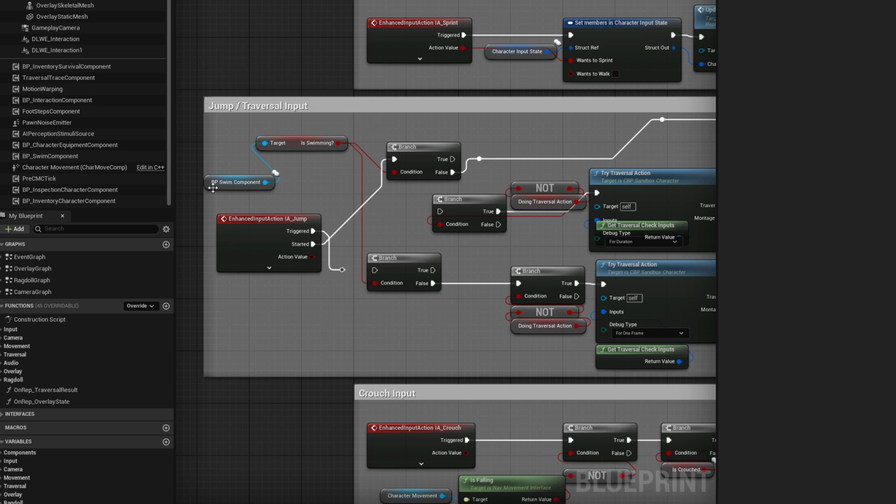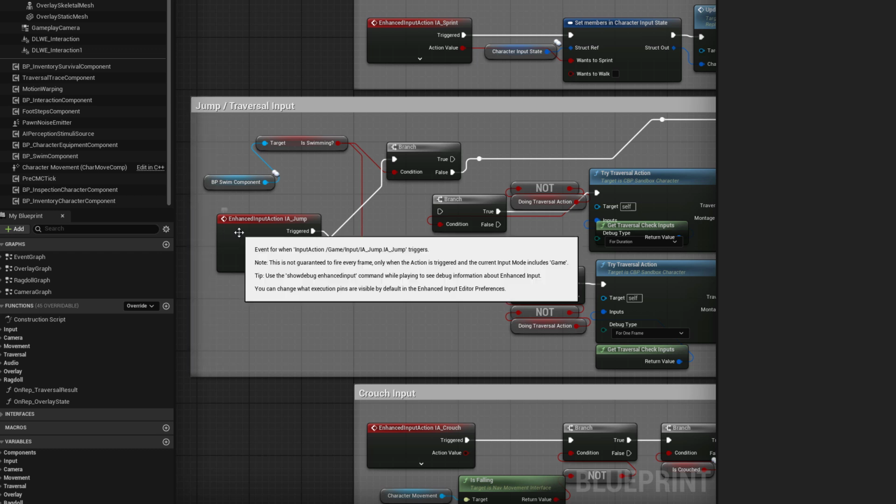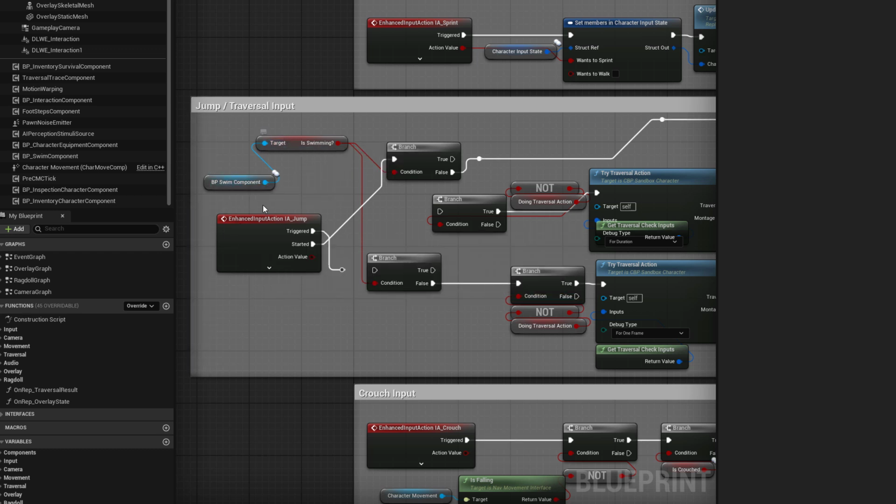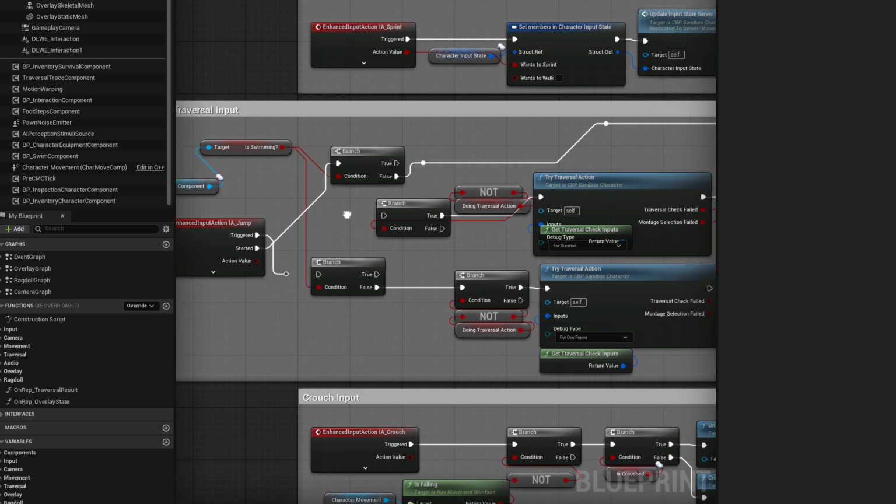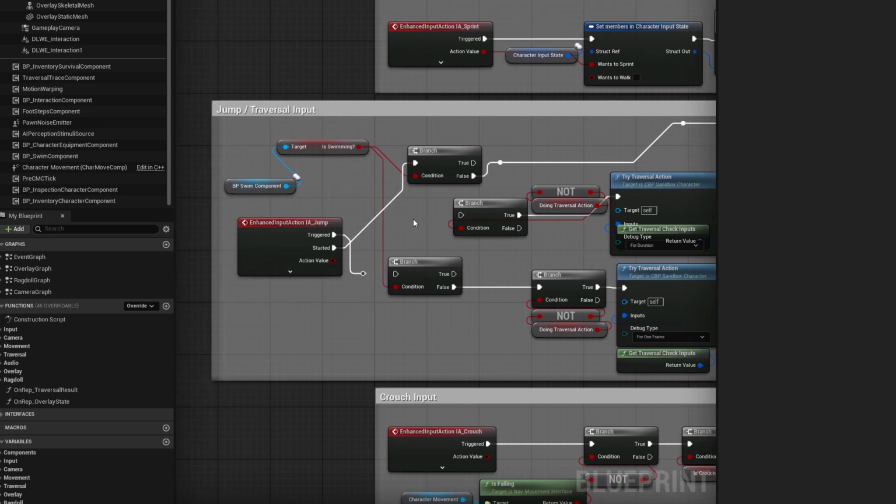You can see it here on my jump: enhanced input action jump, swim component, and then you drag out and you get the IsSwimming variable. It's a Boolean variable, and if it's false, then go ahead and do your jump. Now you might be asking, why do I do this? The reason is there's a transition period from when you're in the water and coming out of the water, or out of the water and going into the water. You want to make sure it doesn't try to do any weird parkour stuff while it's transitioning into the water. This is just a safeguard.